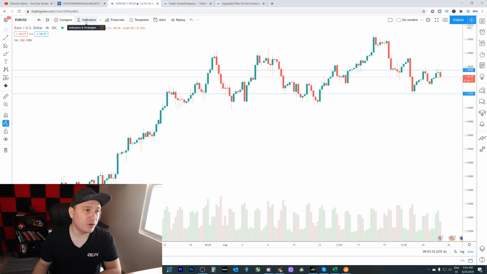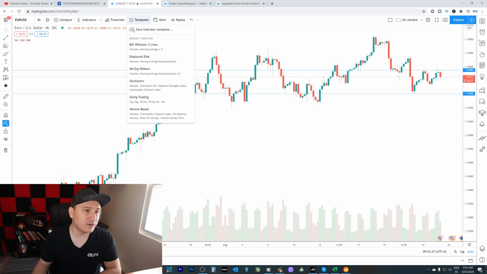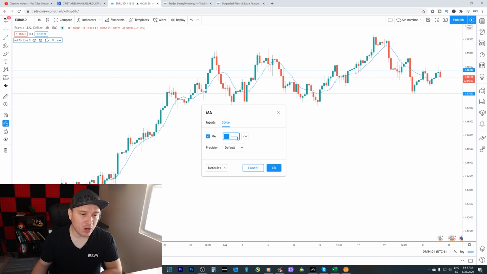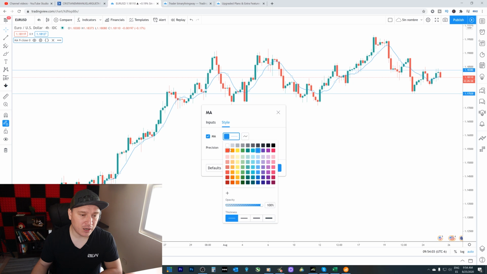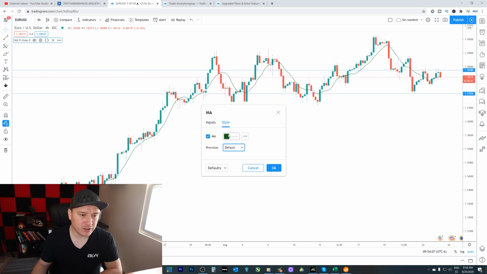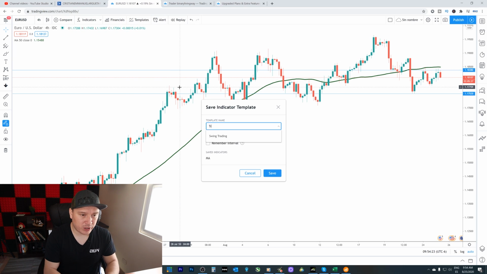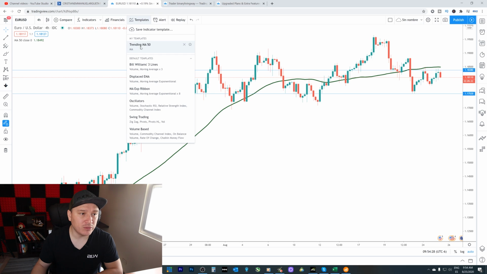And what I'm gonna do is that I'm actually going to add my indicator. Hold on, moving average with a period of 50. So this is the one. I'm gonna put it in green color, this one right here, and I'm gonna set it. So I'm gonna go ahead and click on save template, and I'm gonna put trending MA50, and I save it. And now boom, it shows right here.